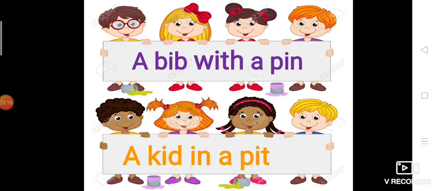A kid in a pit. A K-I-D kid. A kid. I-N in. A kid in. A P-I-T pit. A kid in a pit.